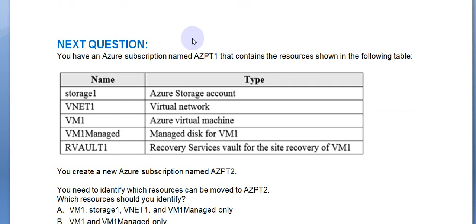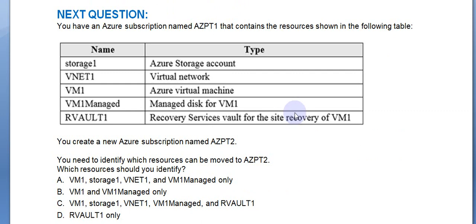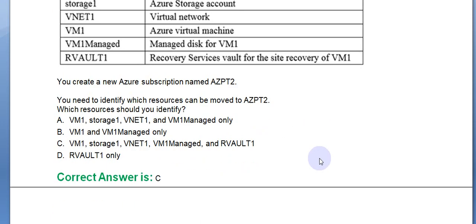Moving to our next question. You have an Azure subscription named AZ-104 that contains the resources shown in the following table. Have a look on this table. You create an Azure subscription named AZPT2. You need to identify which resources can be moved to AZPT2. Which resources should you identify? Have a look on these options. The correct answer is option C.